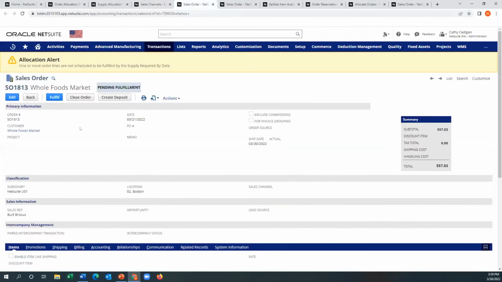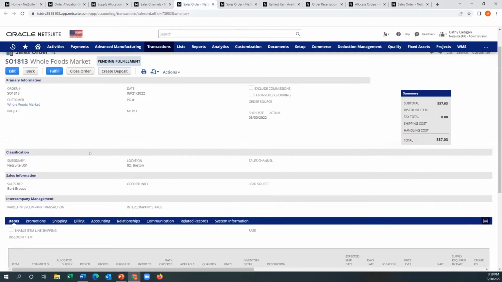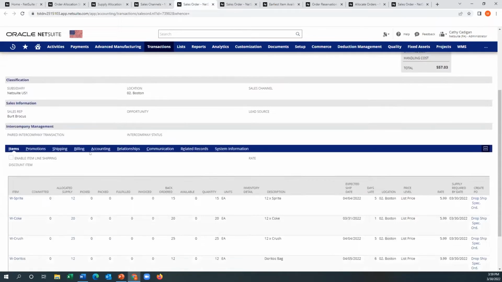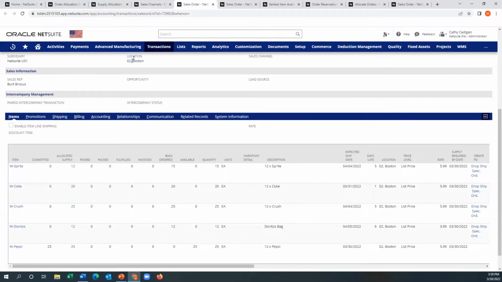So I'm going to use the sales order as an example here. And you can already see there's an allocation alert. It's already telling me that there's something going wrong. So I'm going to scroll down just a bit here. Now I have all of this for location in Boston. I have these 5 line items, and you can see the commitment is really the old column that existed.